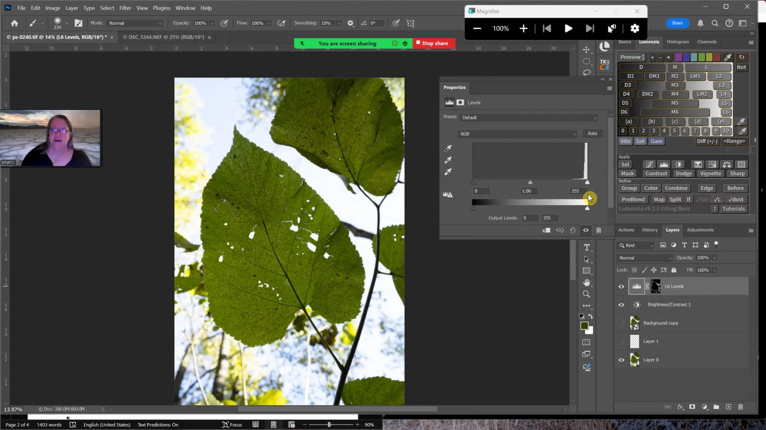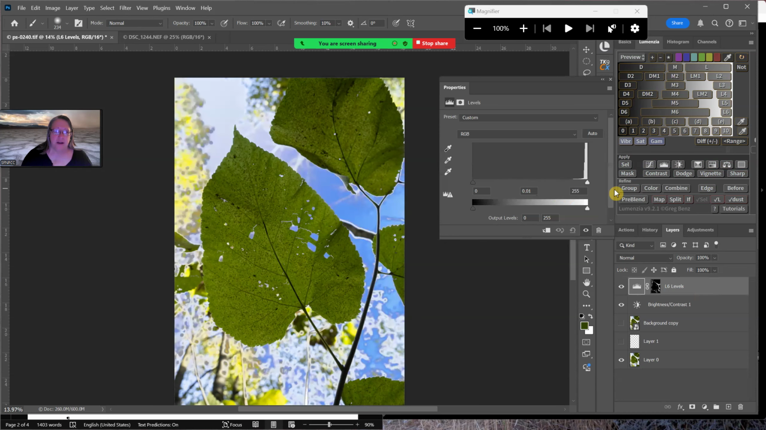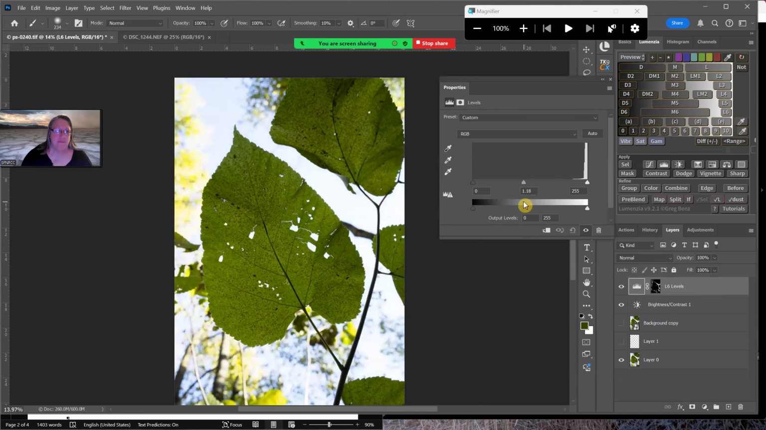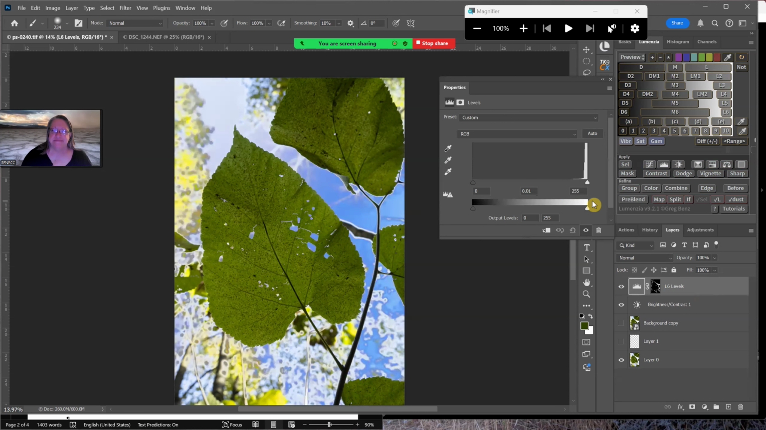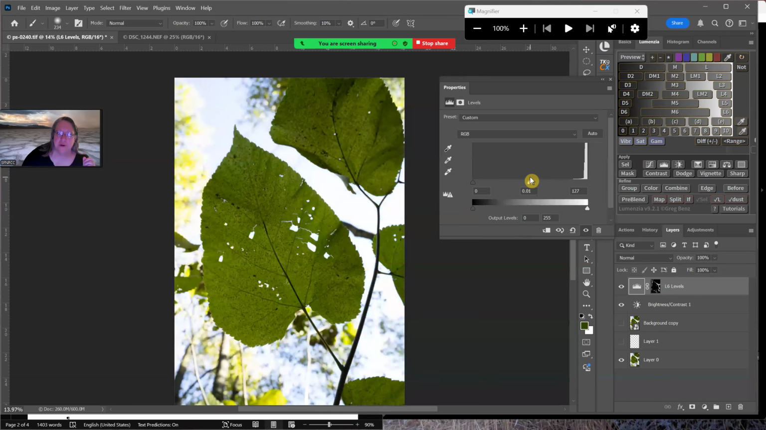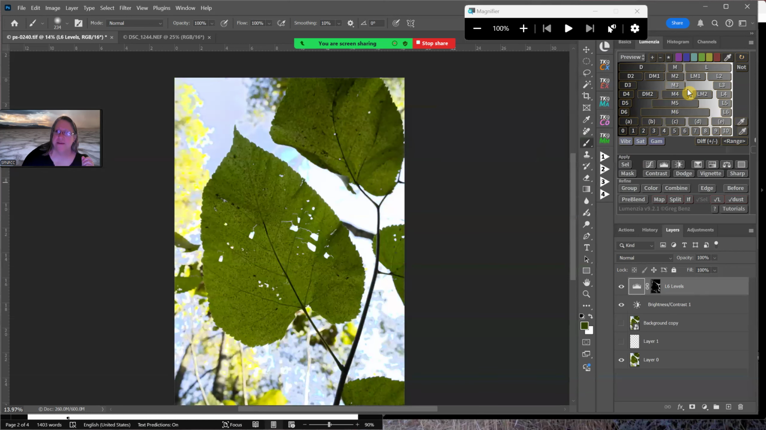So I can click in here. Let's say I wanted to darken these. See, I'm darkening just those really bright areas. And that's all I'm affecting. I'm not saying this is good, but I'm just doing this to show you what it can do. This is the power of luminosity masks.